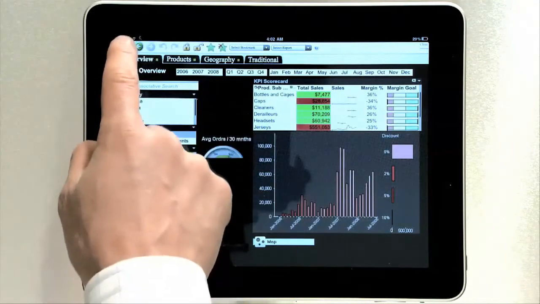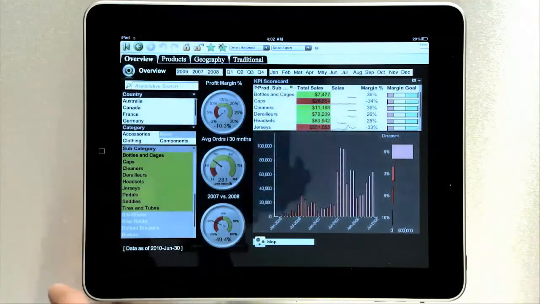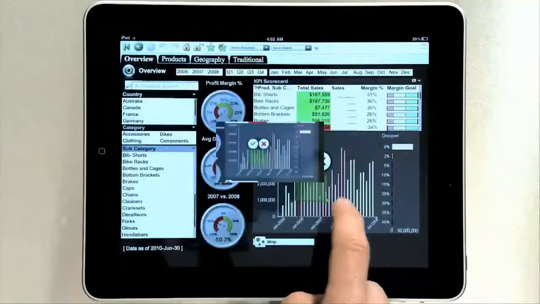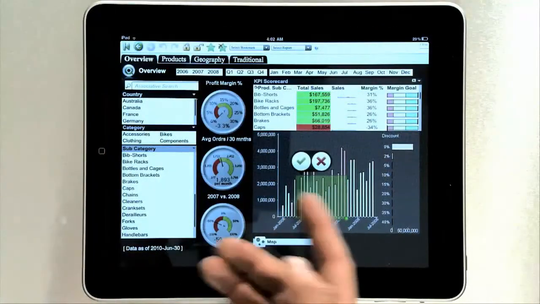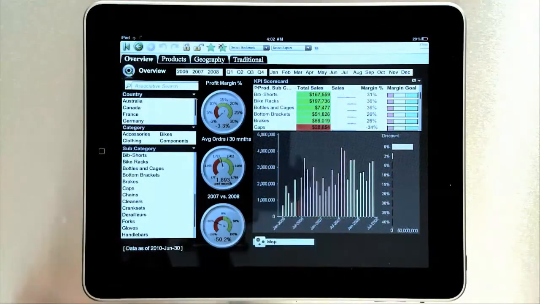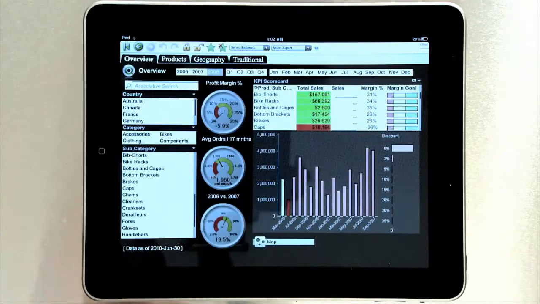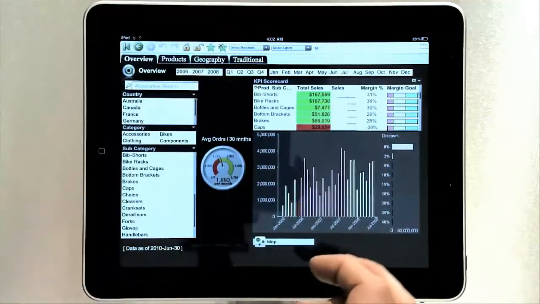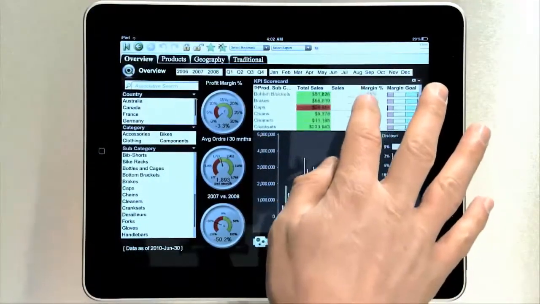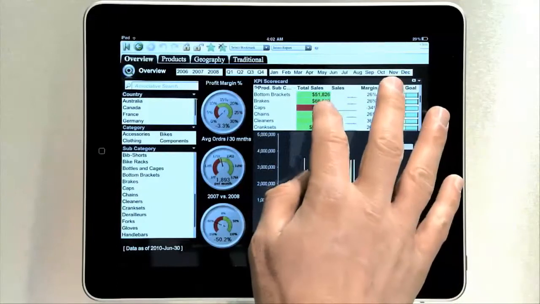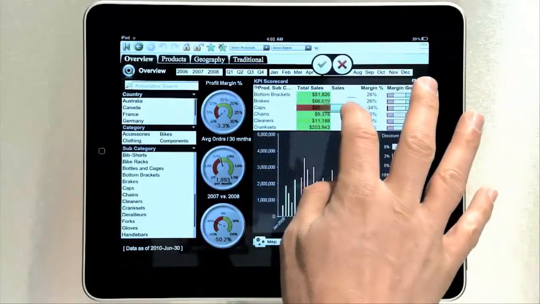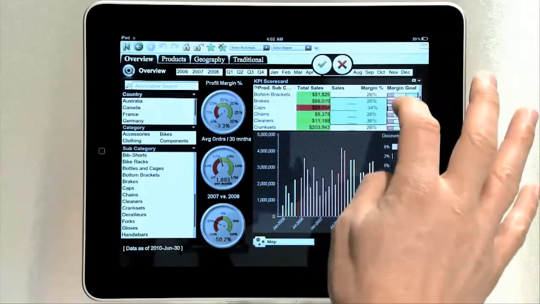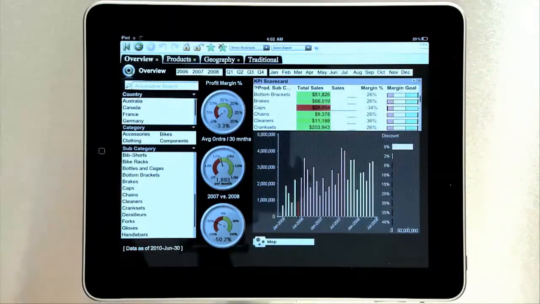That same model of touch and hold to bring up multi-select works in charts. So if I touch and hold in the chart, I bring up an ellipse for making the selection. Maybe I want to look at these negative margin months. Go ahead and make that selection, and I've selected only the months that I wanted to see. And again, the touch and hold model works in tables. So if I'm taking this table and I want to look at a particular set of these, I can touch and hold, bring up the marker, maybe select just those right there, and commit the selection.